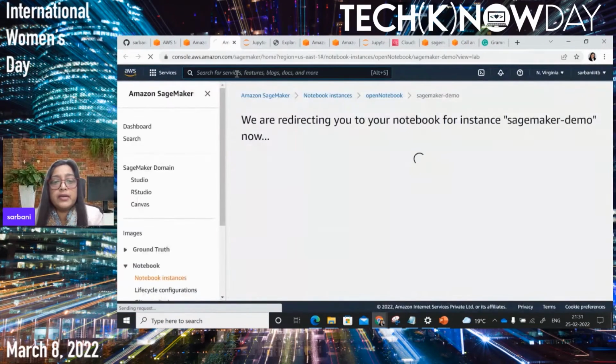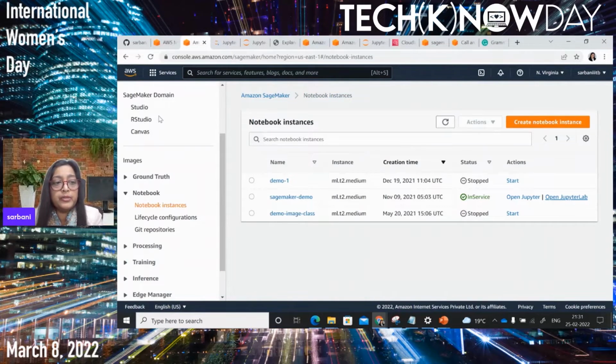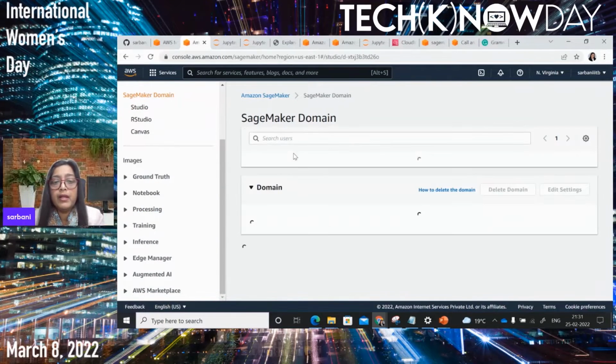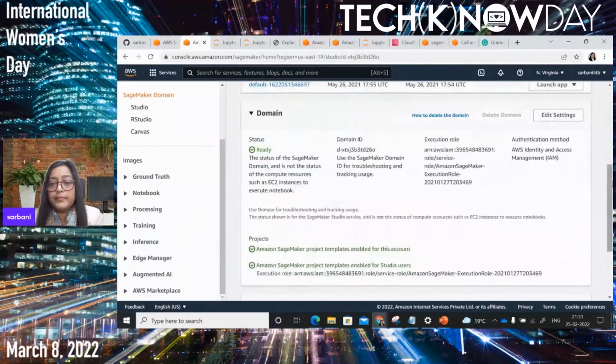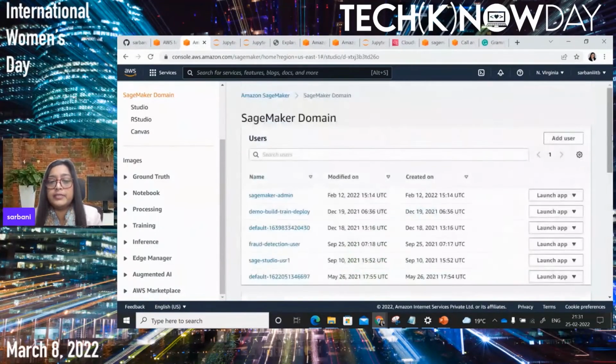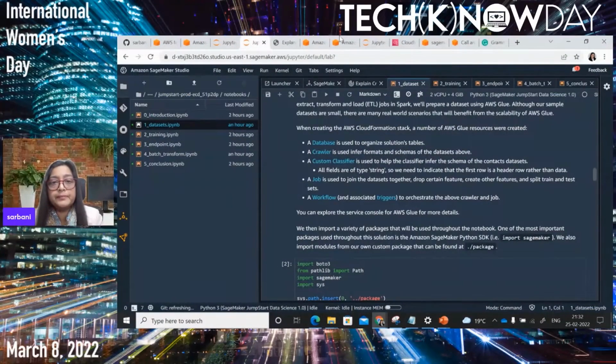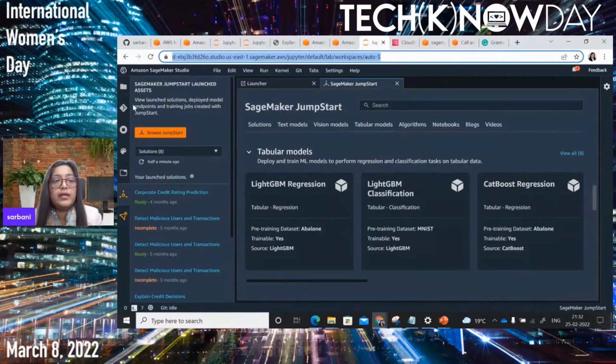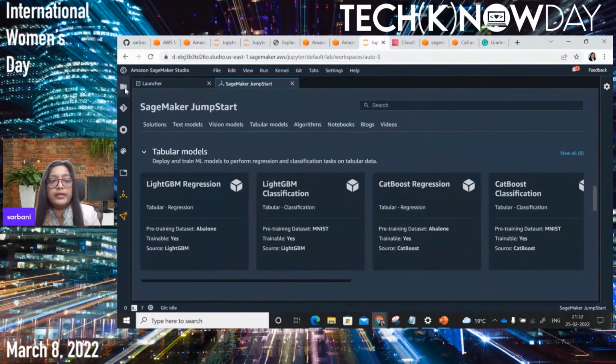So once it is opening, I have already opened a studio because it takes a few minutes. So the studio, once I click on the studio mode, it will show me all the listed users. I am using this fraud detection user here, and then I'll click on the launch app and studio, and then it will open this studio interface. So if I go here, this is the studio interface, SageMaker Studio.